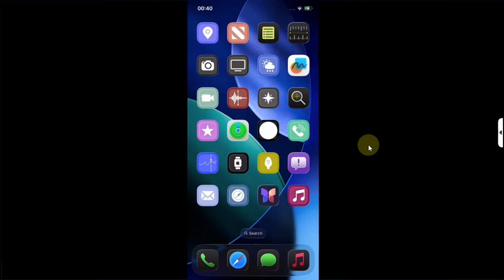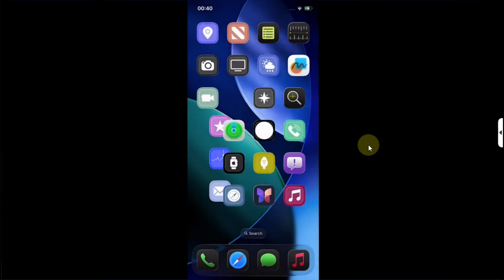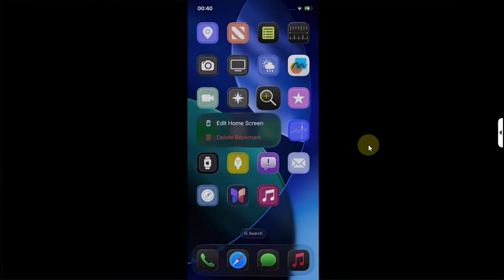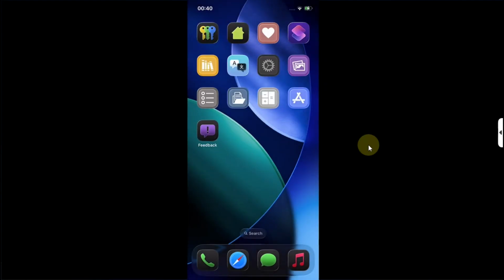Now when you are left with all the themed icons, you can simply press and hold and then delete bookmark on all of them to remove them, just like that. Press and hold.